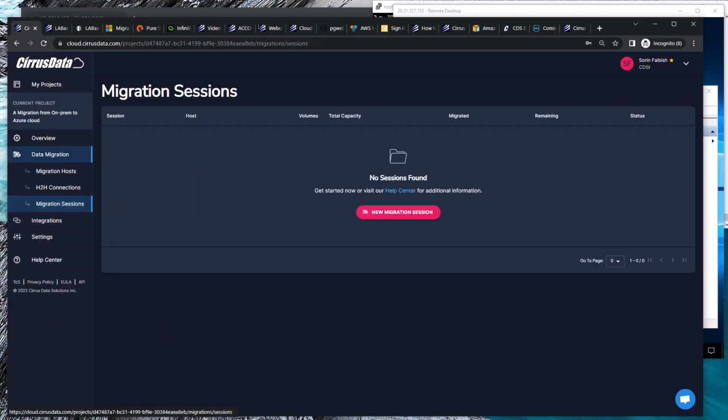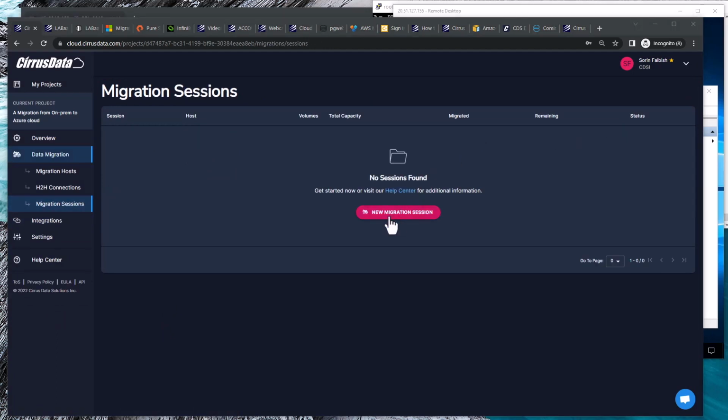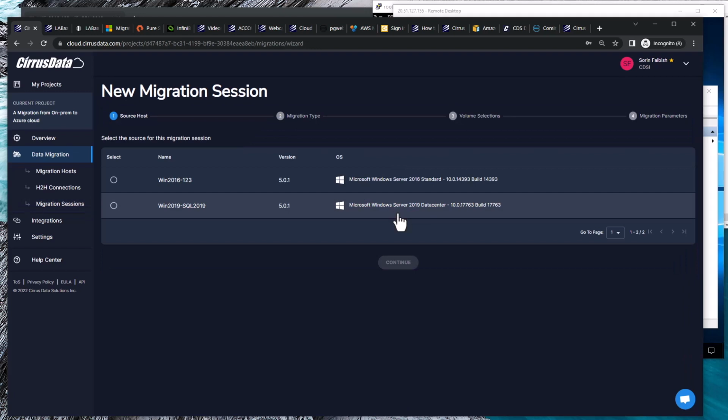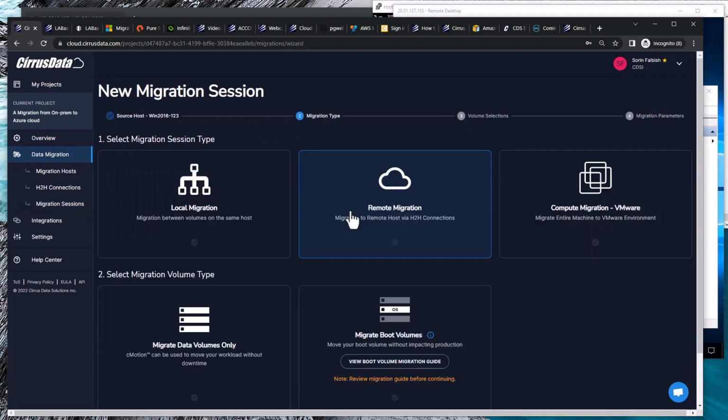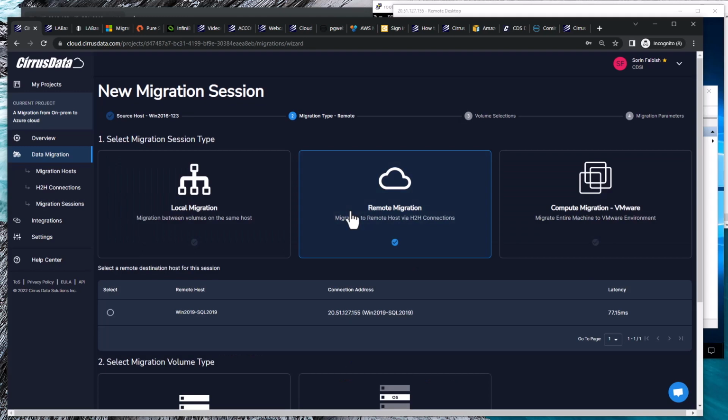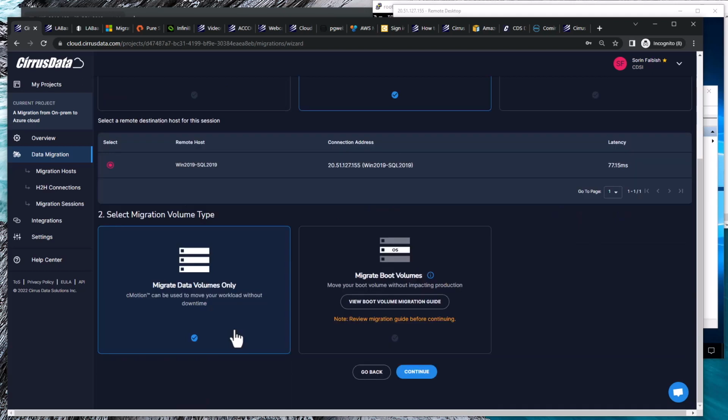Now click New Migration Session and open up the Migration Sessions page. Since there are no migration sessions yet, we'll use the red button to create a new one. Click the New Migration Session button. Select the on-premises Windows host as the source and click Continue. Select Remote Migration and select the destination, which is the Azure Windows VM. Select the option to migrate data volumes only and click Continue.